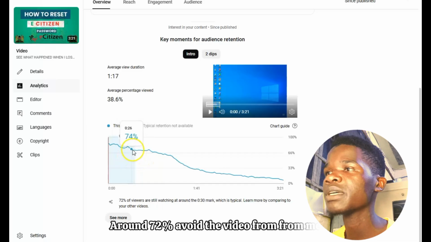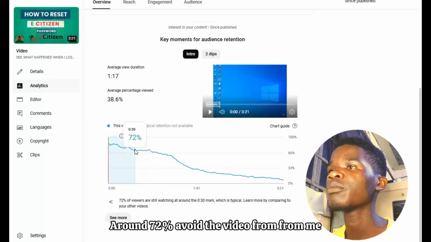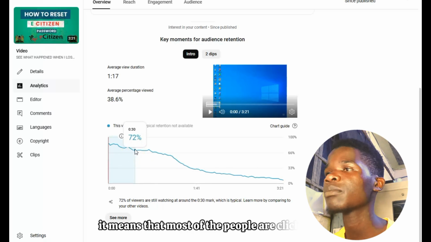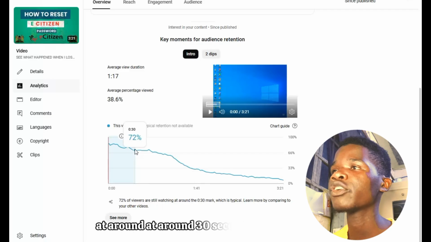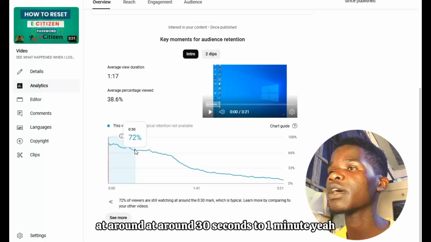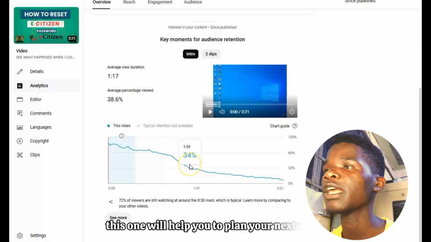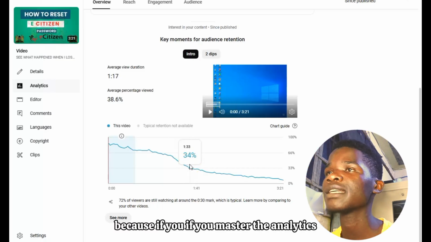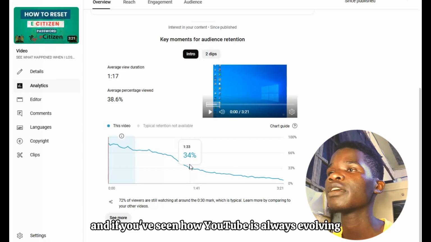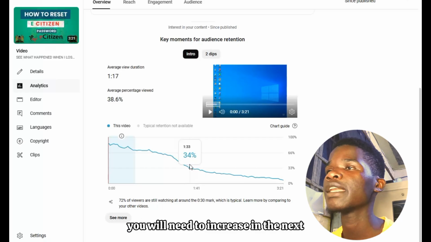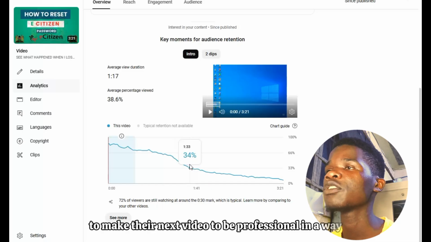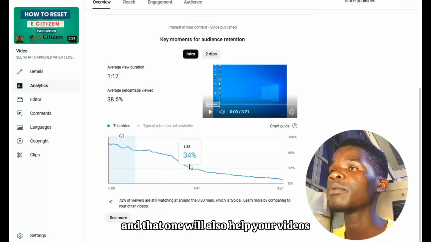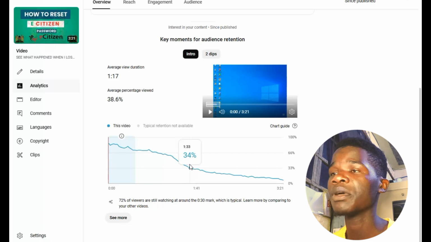Around 72% have watched the video from second 0 to 30 seconds. So it means that most of the people are clicking off at around 30 seconds to 1 minute, as you can see here. This will help you to plan your next video in a professional way, because if you master the analytics and see how YouTube is behaving, you will know what to increase in the next video. That will help your growth on YouTube and your creativity.